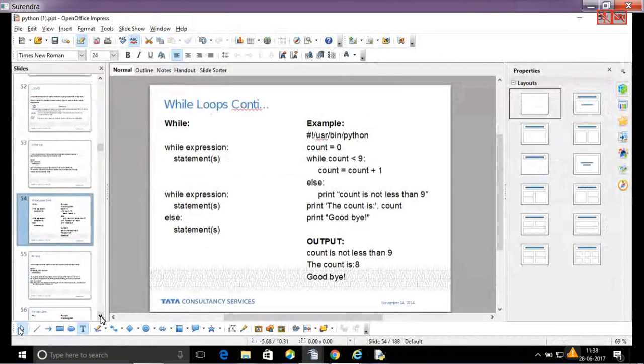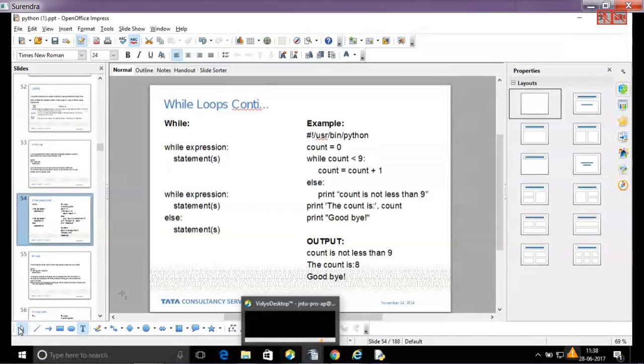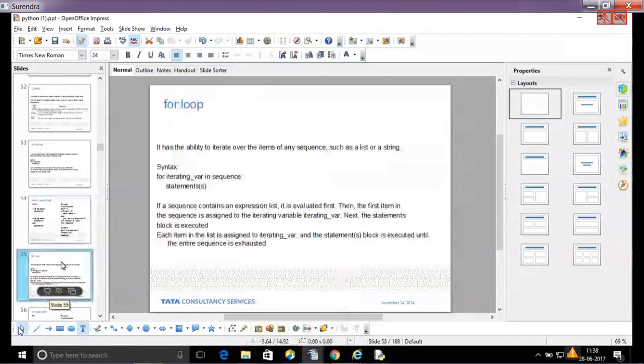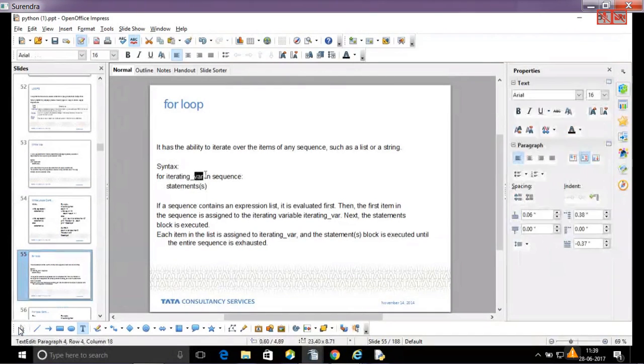Okay, the while statement is there, and next is the for loop statement. It is different from the C++ or C programming language. It has the ability to iterate over the items of any sequence, such as a list or a string. The syntax for the for loop is: for, the iterating variable or index, in is a keyword, and then the sequence. It is going to execute the following statements until the sequence is over.